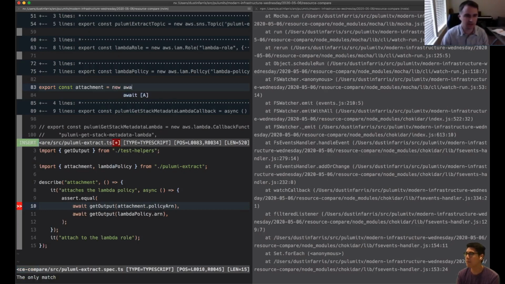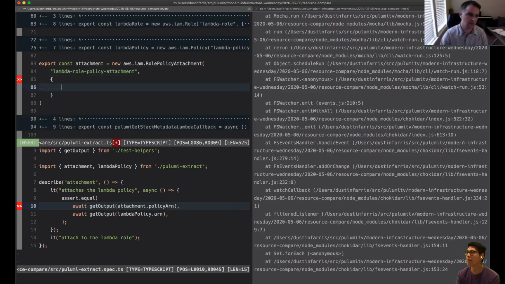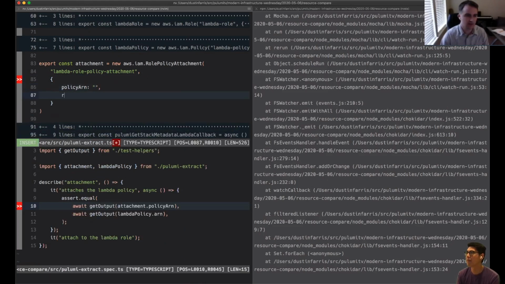I can fix that by saying this is actually an IAM role policy attachment. And I'll just give that a name. This is for my Lambda role policy attachment. And again, being able to use a type-safe language is great. Right here in my editor, I already know that I have required arguments for the second argument. This must be of a type that has policy ARN and role. So I know right away what arguments I need to provide for a role policy attachment. I need a policy ARN, and I need a role.